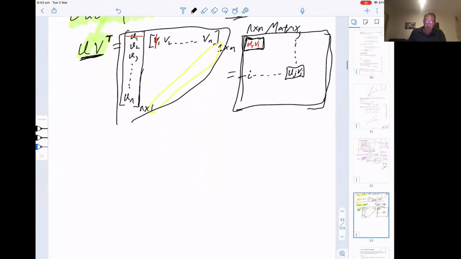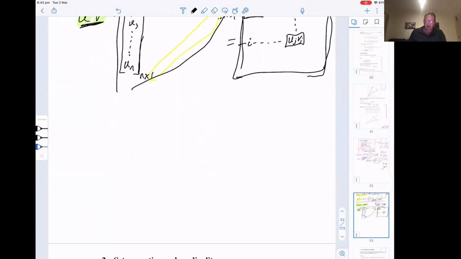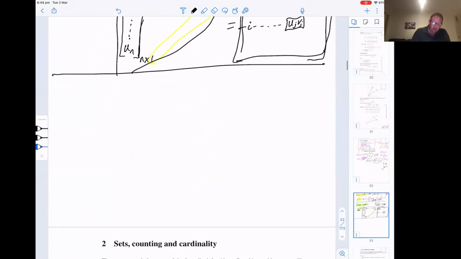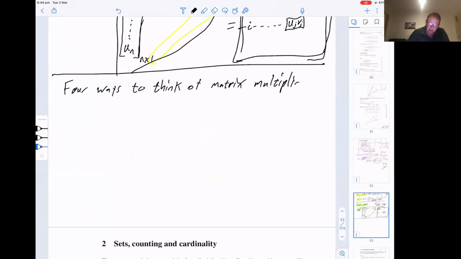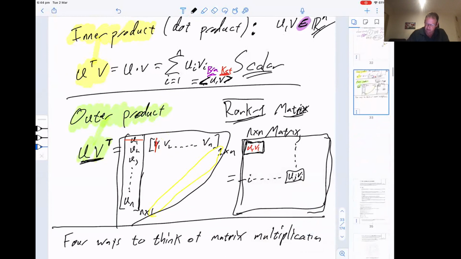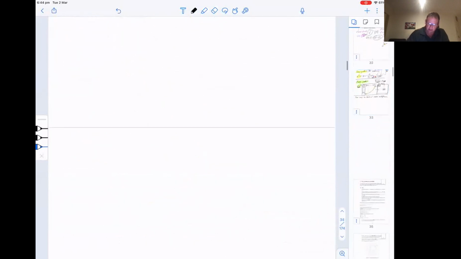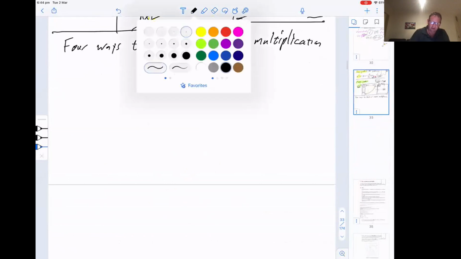Now, the next thing I want us to do before we leave this unit, because we'll start the next unit just after the break, is also important, and it's not in the notes. It's 4 ways to think of matrix multiplication. Let's add some pages and do this. 4 ways to think of matrix multiplication.